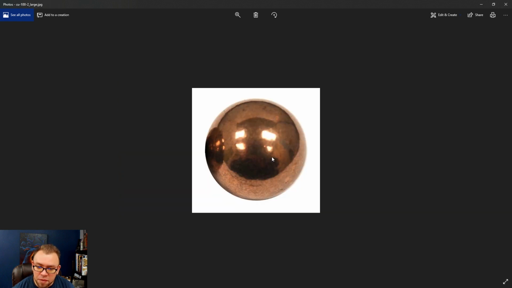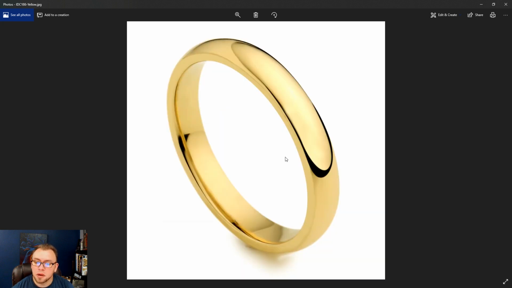This is another type of polished metal, just it's more orange and brown colored because it's copper. Here we've got a plain gold ring. Now this might be a computer render, but it still gets the point across. You'll notice this is very flat on the inside, but it's got a curved outer portion, so you're going to get different types of reflections.